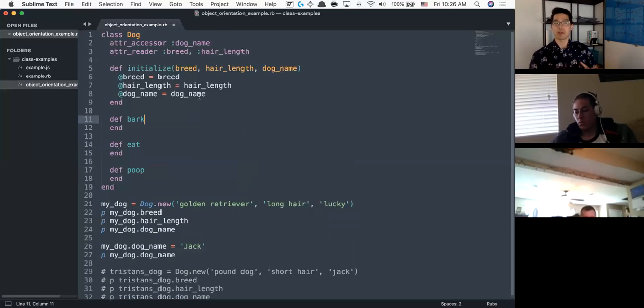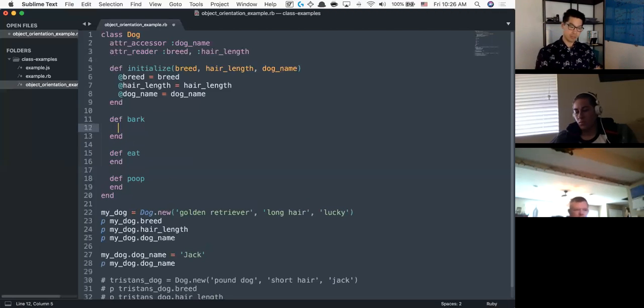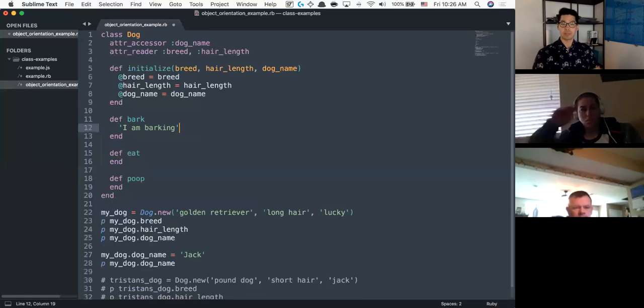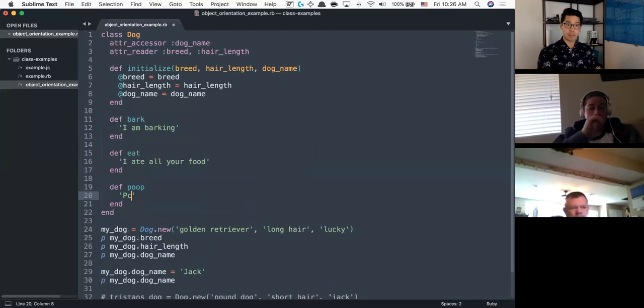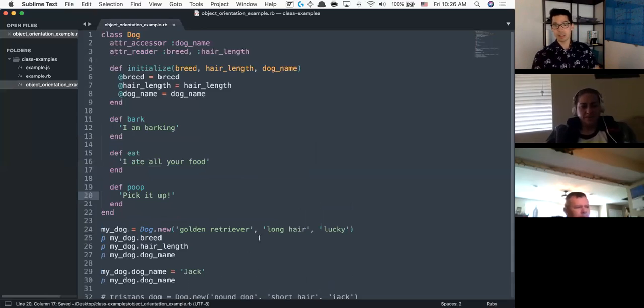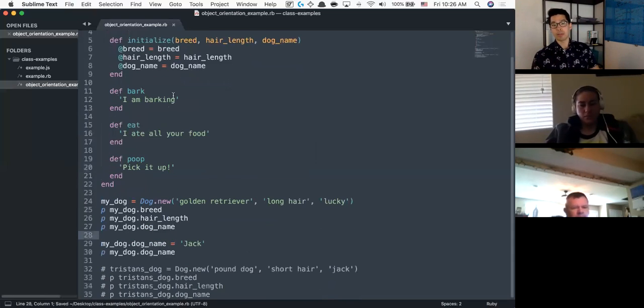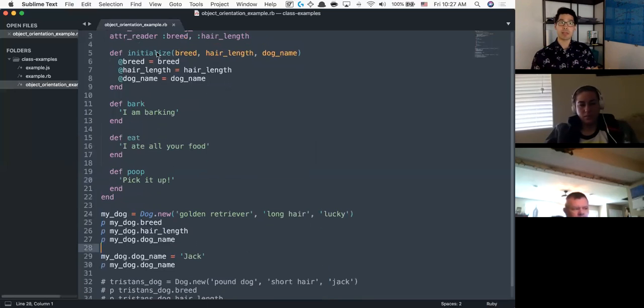These are things that would go on the class, like you would write it within the class, because every single instance of a dog, every single individual dog, can bark, eat, and poop. So I can say, I am barking. I ate all your food, that's true. And then poop, pick it up. So every single dog has attributes that go inside the initialize.